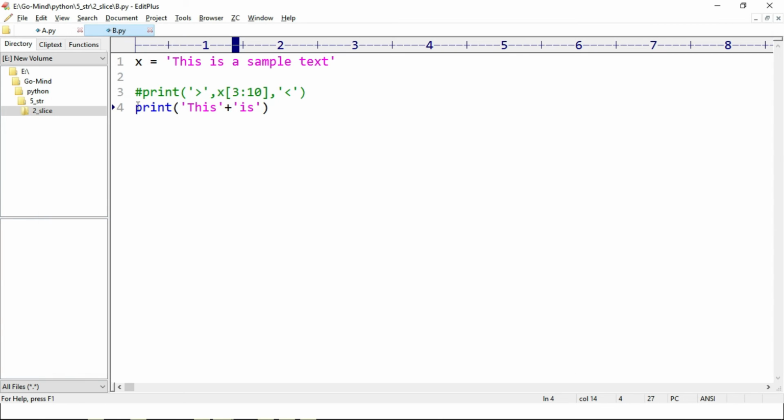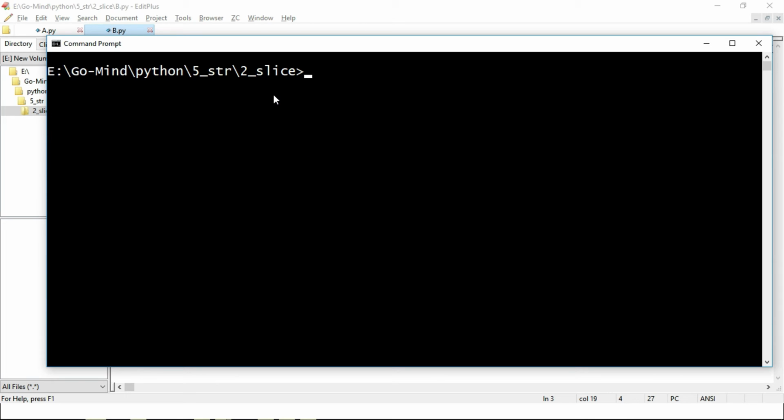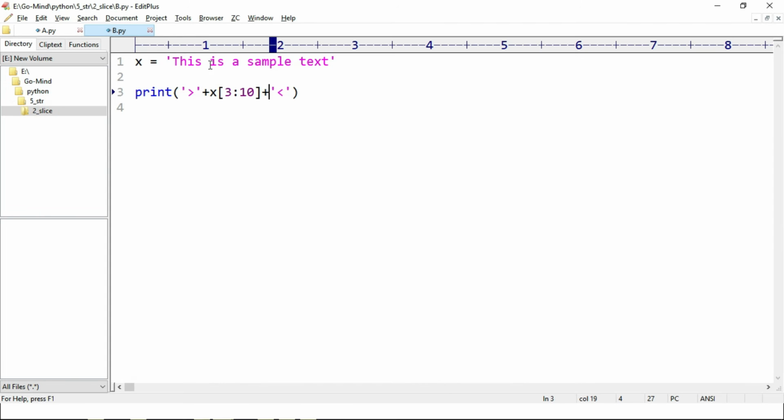Okay, so we will use plus. Delete this, this is just for demonstration. We will use the plus sign. This will not include any extra spaces. cls, b.py. Now look, S A and space. So we are getting this text.